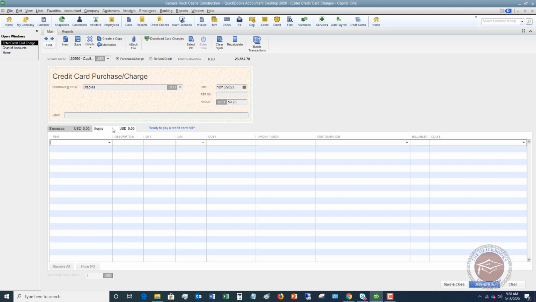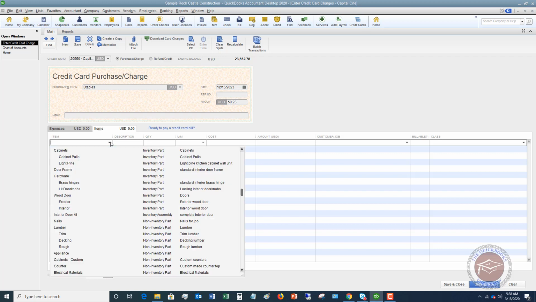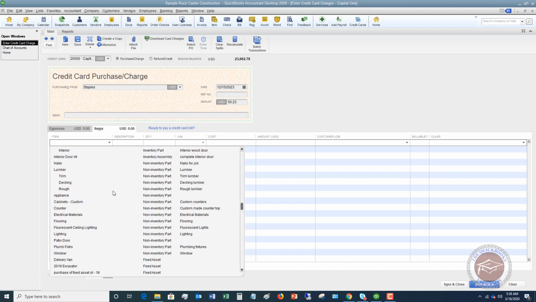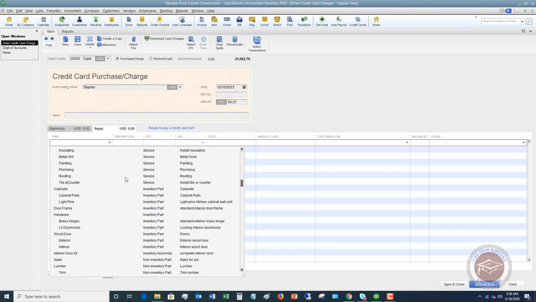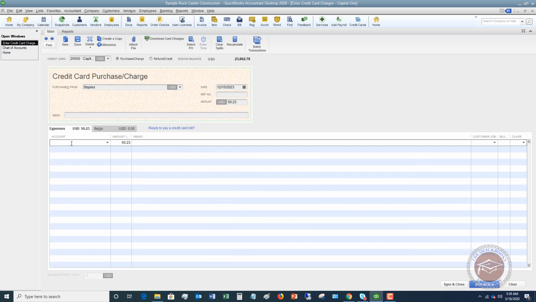Now, items over here, which is a different video, different topic, but I just want to show you items are going to be typically inventory or non-inventory type items, okay? All right, so again, a little bit beyond this video, but you want to focus on generally putting it under the expense tab. All right, so you can specify the account. We're going to say office supplies. Okay, office supplies, again, you can put in another memo.